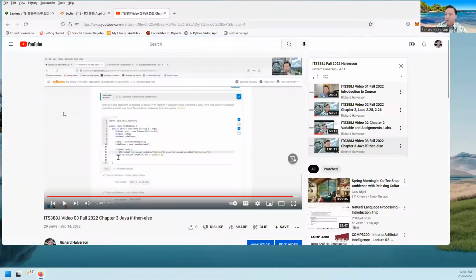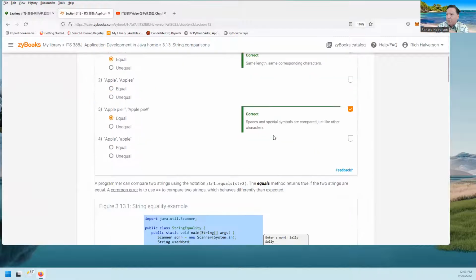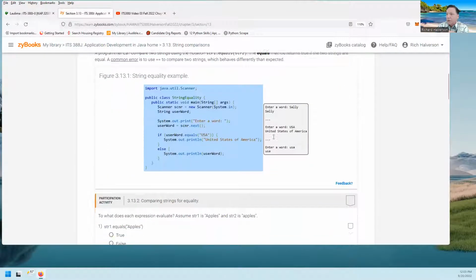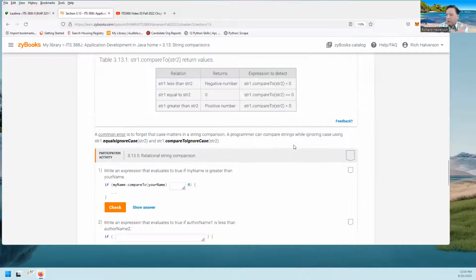Where we ended up in chapter 3, if you look at the last video, scroll all the way to the end, it looks like 3.12 is the challenge activity, Boolean branch assignments, and branching statements. So this is 3.13, and I'm just going to try to jam through the challenges here. Make sure you go through these so you understand what string equality means, and you already know that.